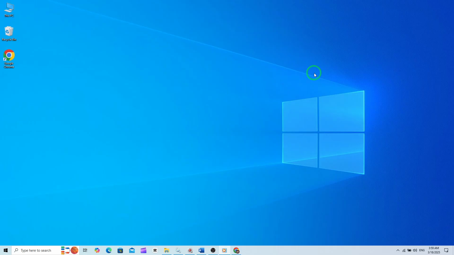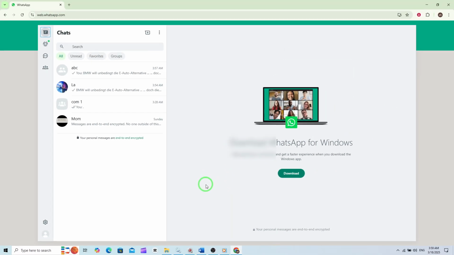Let's dive in. First, open WhatsApp web on your browser. To do this, visit web.whatsapp.com and scan the QR code with your phone to log in. Once you're in, look at the left-hand menu where you'll see a list of your chats and communities.